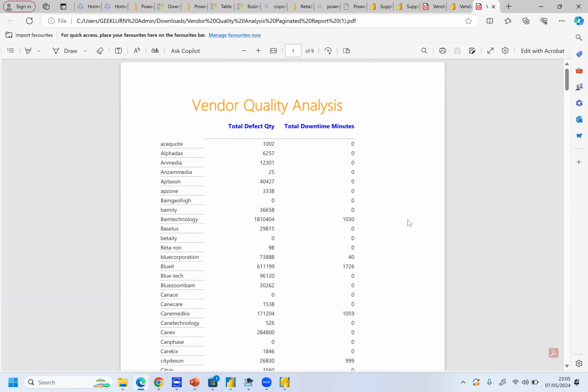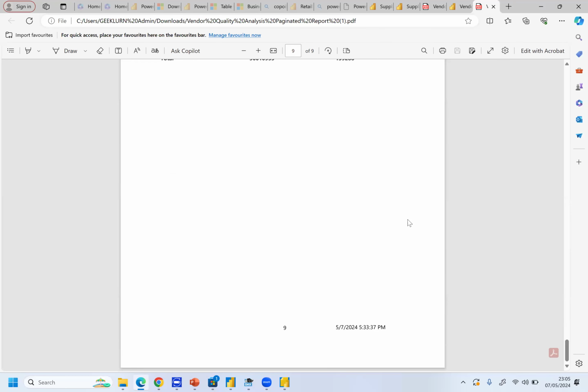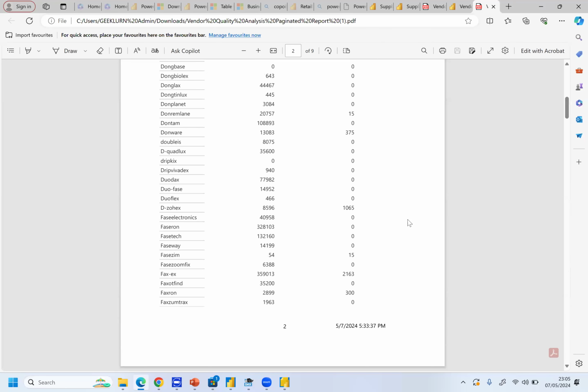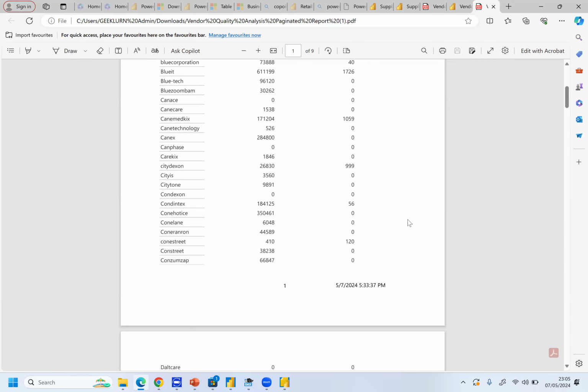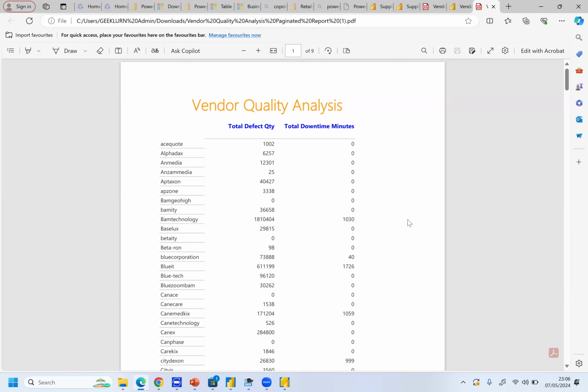These are your paginated reports where I can get the complete report, even when I export the PDF, fitted in one page. Okay. So this is one page, this is one page. Like this, everything is fitted into one page. So this is nothing but your paginated reports.